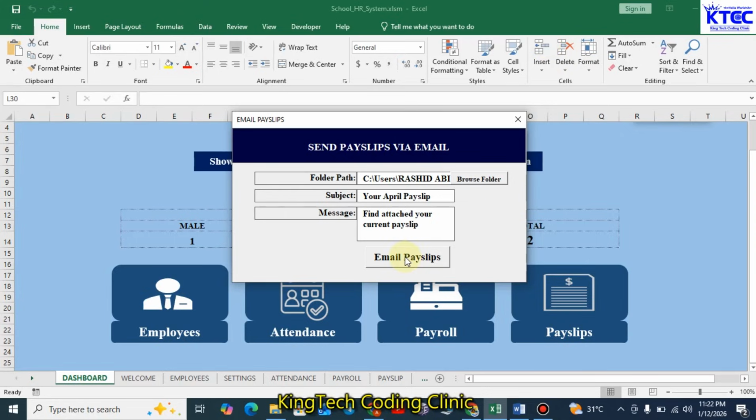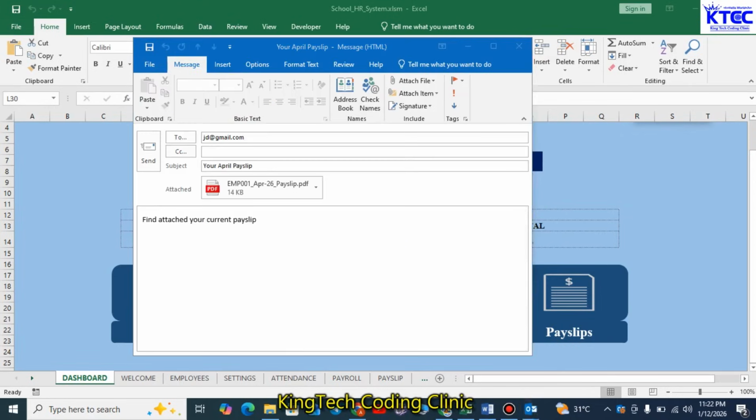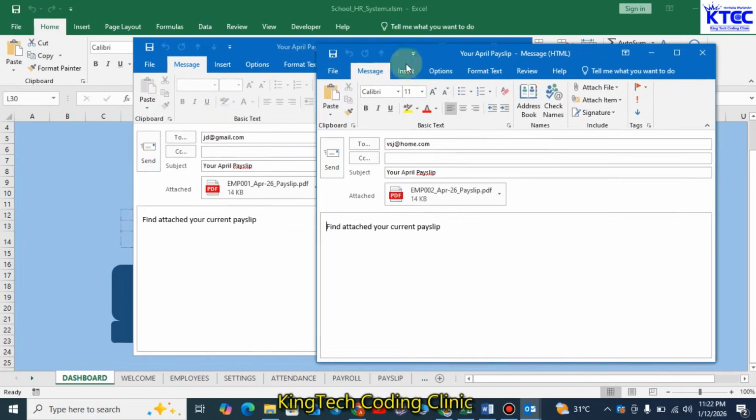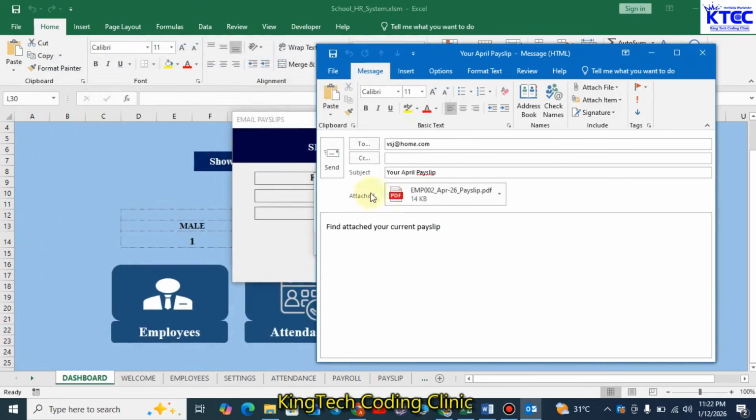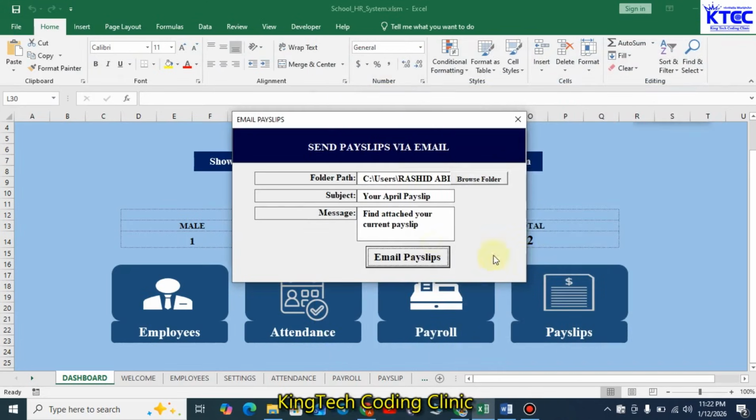So here I'll just click on email payslips. Let's look at the magic now. So you can see that the payslips have been, the email Outlook has opened. So with this, you can review everything to ensure that everything is intact. This is the first employee called John Doe. This is the email. So you can then proceed and click on send, and that will be sent. So click on this, and that will be sent. This person, review everything, click on send, and that as well will be sent.